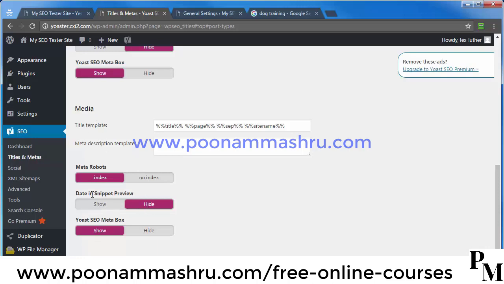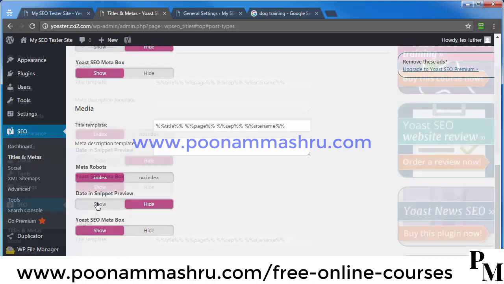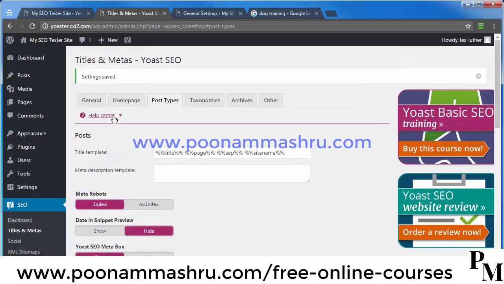Now under the media, sometimes depending upon your site setup, maybe if it's a photography type site, then you might want to have the date snippet in there. In which case you may want to learn more about the ins and outs of making these different changes here on the Help Center tab.